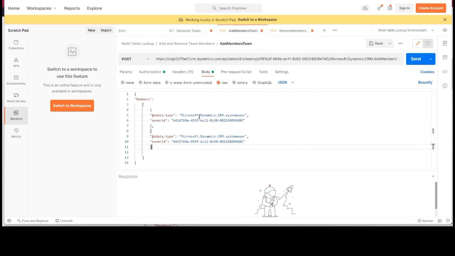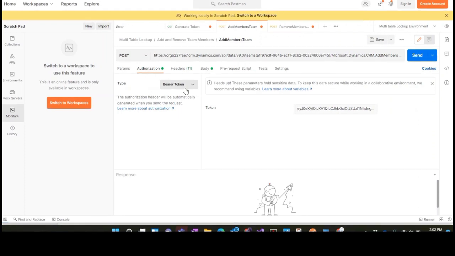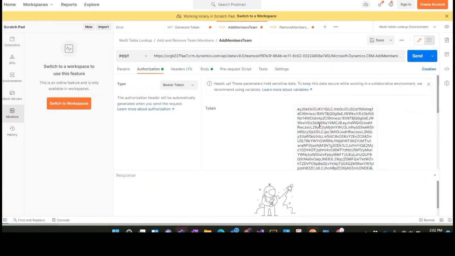Now let's talk about the authorization part. You see, I am doing the authorization using a bearer token, and the reason I am using this is that usually in our project requirements we use a token to connect and do this operation via code. So I have created a trial instance, and using that I am creating this token.